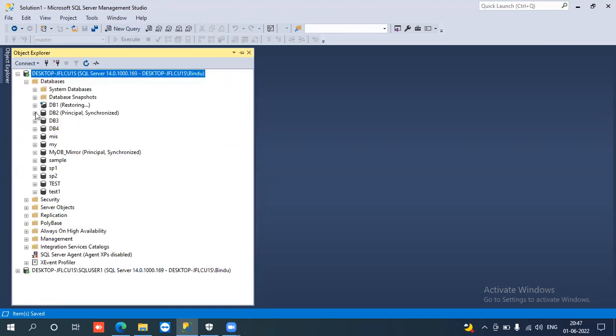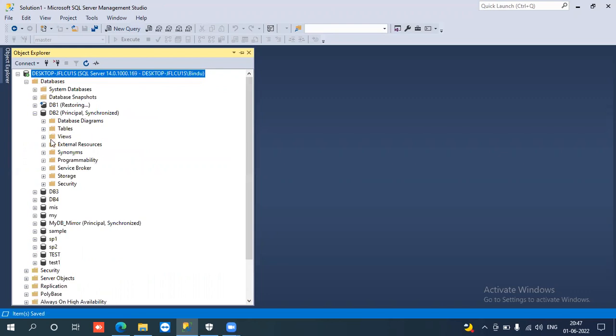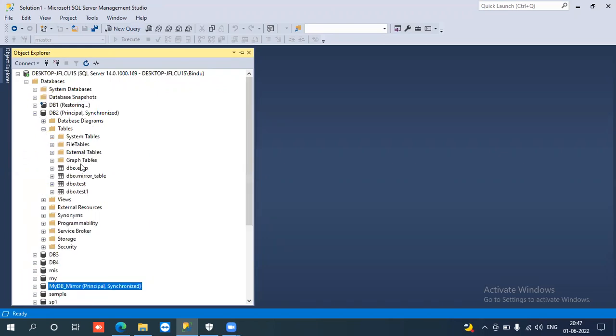So just expand the DB2 database. This is the DB level configuration. If you want to configure each and every database, whatever I have done for DB2, you need to do for every database. Yesterday I already did it for one more database, MyDB mirror. Like that, if you want to configure anything, take the full backup and log backup, reinitialize into the second mirror server, and do the process we have done just now.